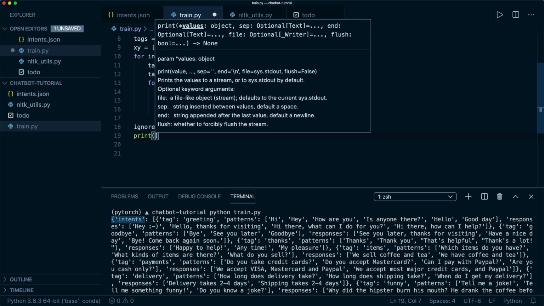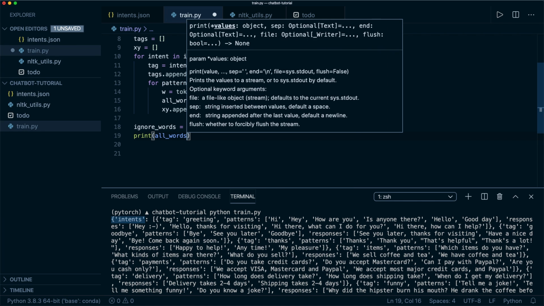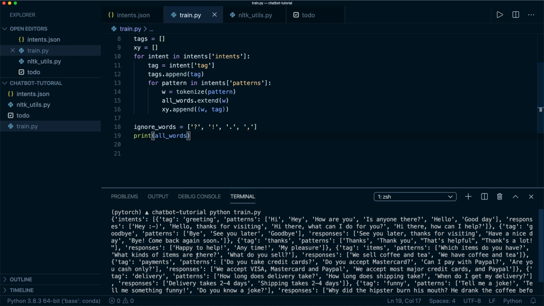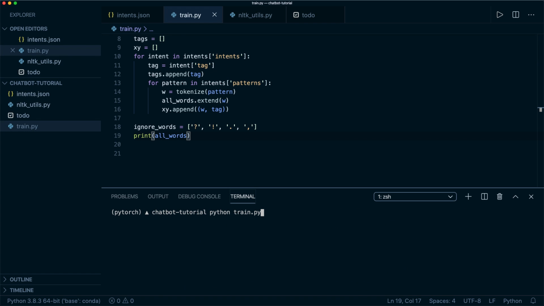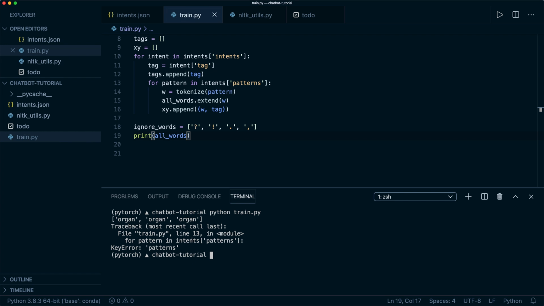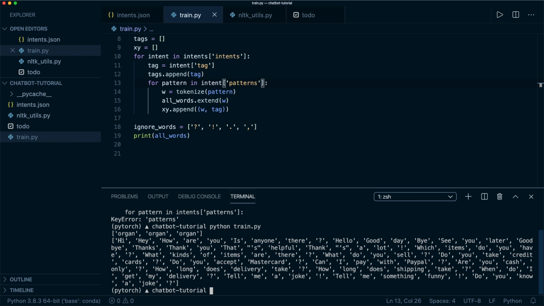So let's simply print all_words to see if this is working. Now if I clear this and then run this, we see we still have an error here. So for pattern in intents, oh yeah, now we only have to use intent, so for each single intent and then the pattern. Let's run this again. And then we see we get all the different words, so they have been tokenized.